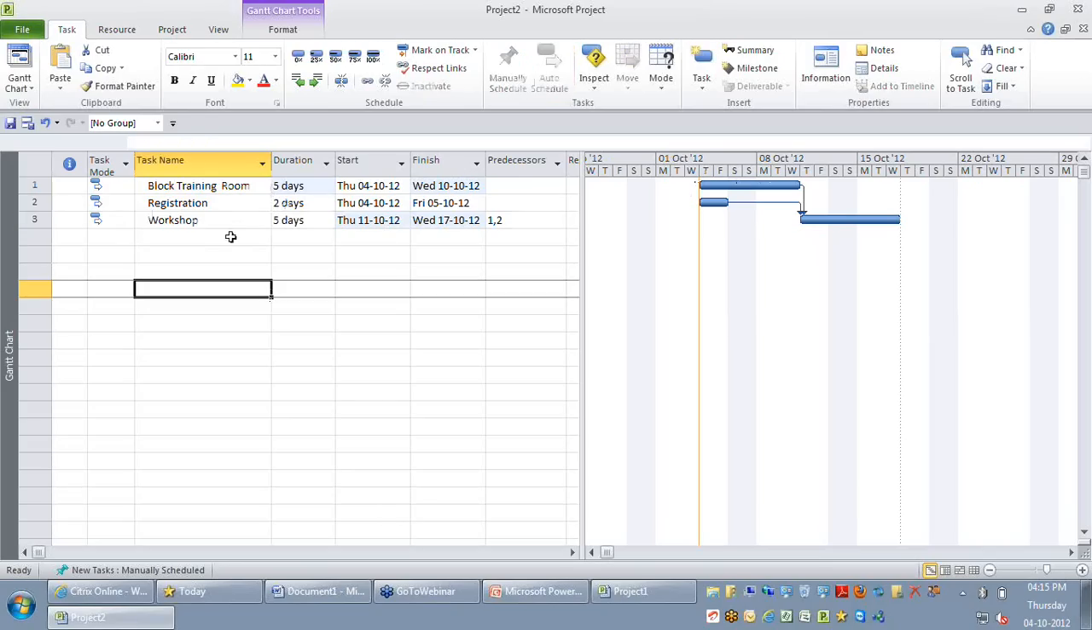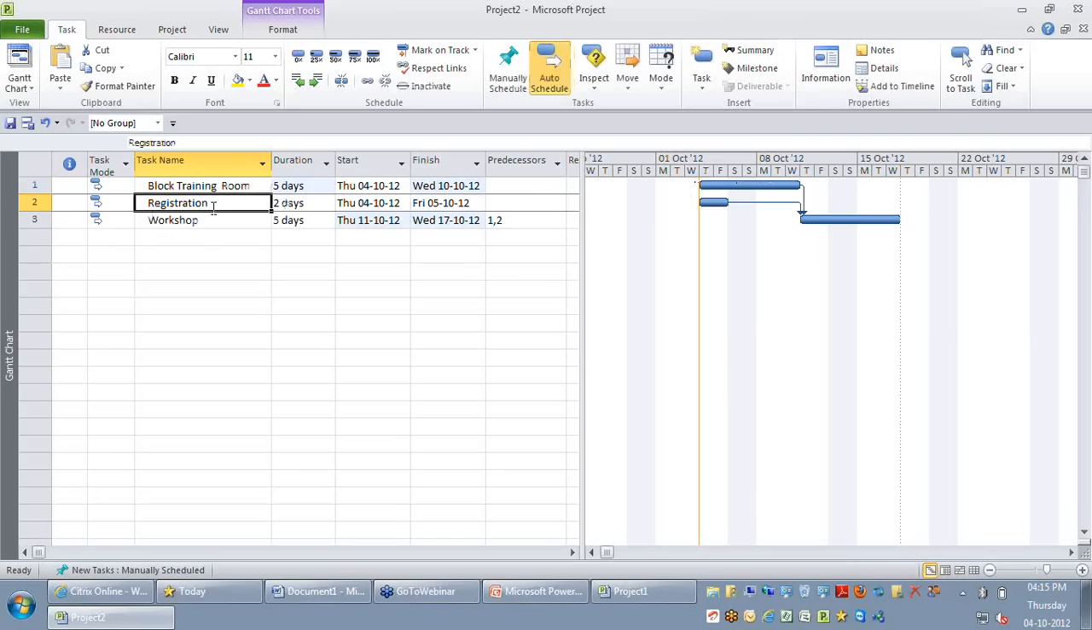Let's say we have a requirement that the registration should ideally finish when my workshop starts. I'm just doing it the reverse way. If my registration is taking around 8 days, it means my workshop is getting moved, which I don't want to happen. The point is I want only my blocking the training room to drive my workshop, and when my workshop starts, my registration should be finished. So let's say we have planned 3 days for registration, and I'm just going to break that link between those 2 tasks here.